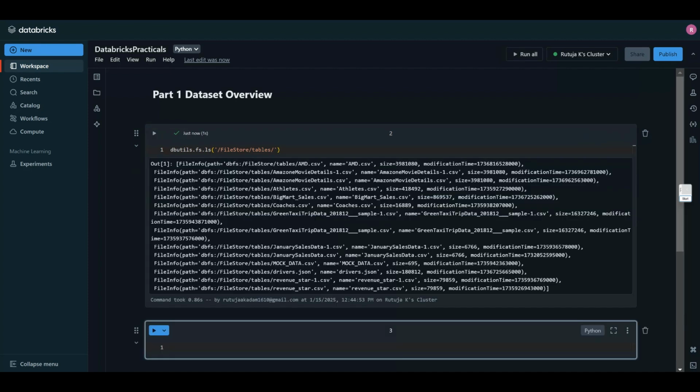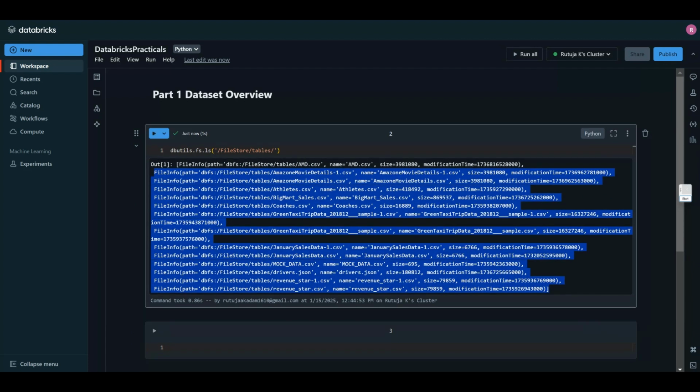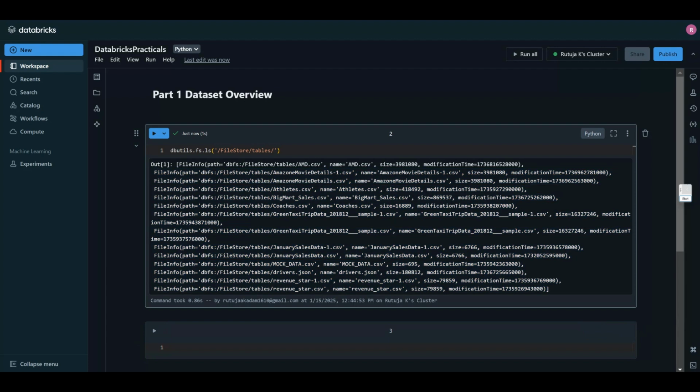So if you see, it is showing all the tables which we have uploaded to our DBFS. So just check for your name. So if you see, we have this Amazon movies details.csv here, which is the file which we uploaded earlier. So we just want this file path. So we will just copy this file path.